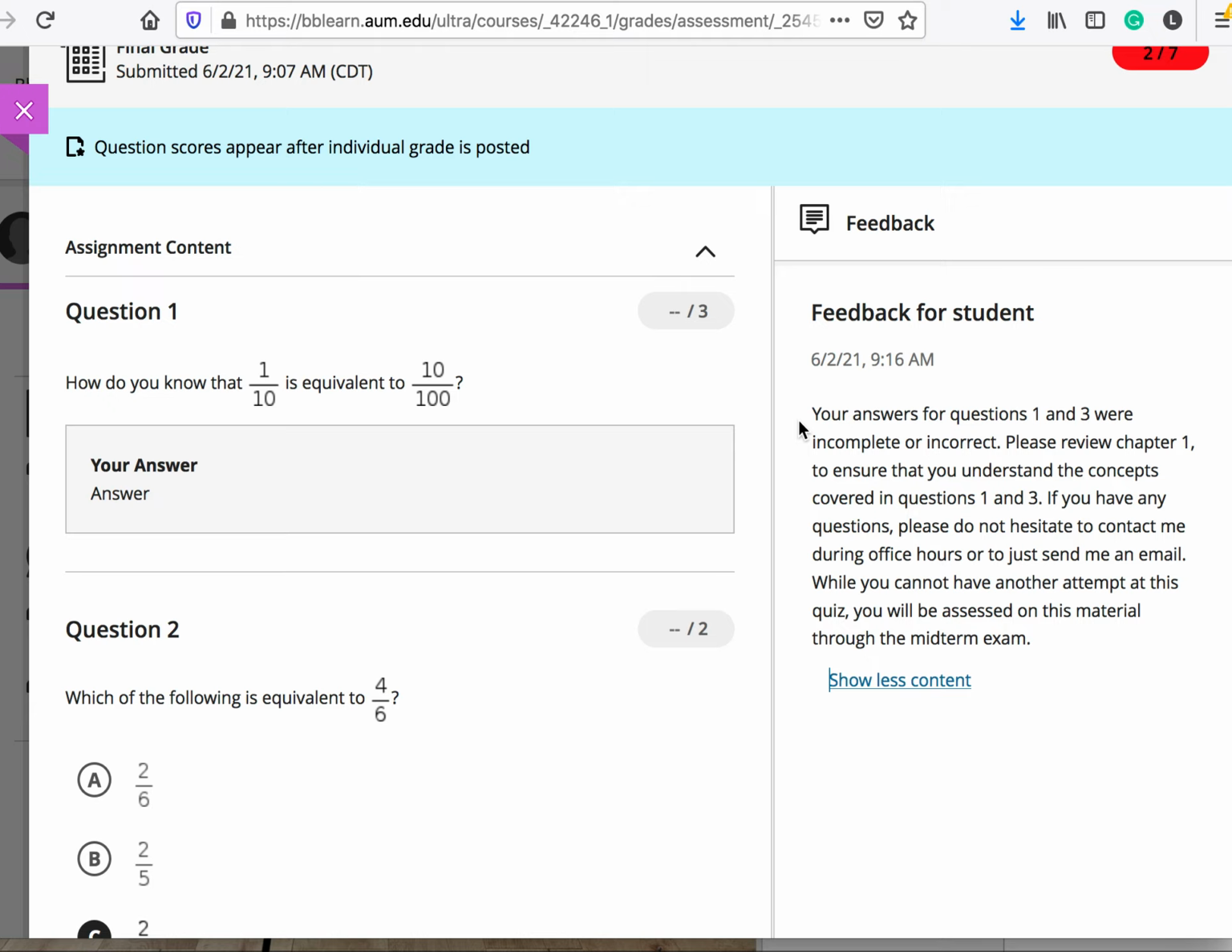And while you cannot have another attempt at this particular quiz, you will be assessed on the same material through the midterm. So that's very helpful feedback from the faculty member. It helps me as a student understand where I underperformed with this quiz and what I can do to bring my performance up to speed before I reach the midterm exam.